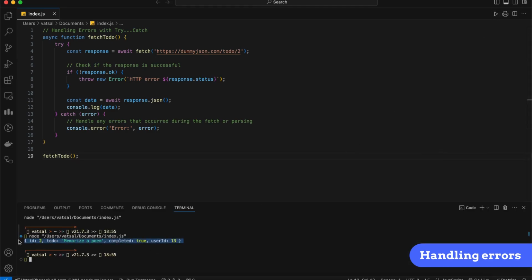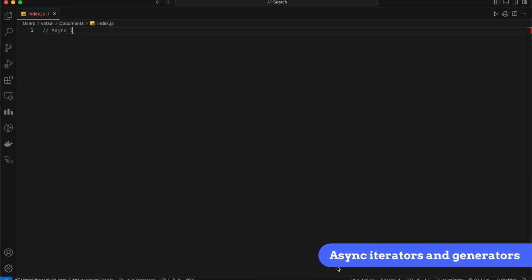Async iterators and generators are advanced concepts in JavaScript that allow you to work with asynchronous sequences of data. They are particularly useful when dealing with streaming data or infinite data sources.